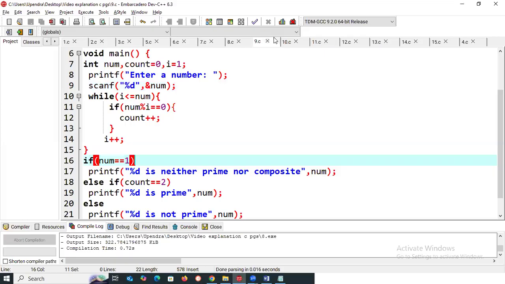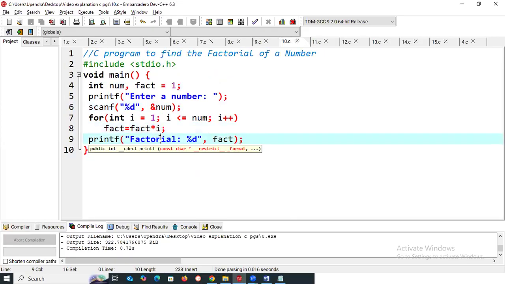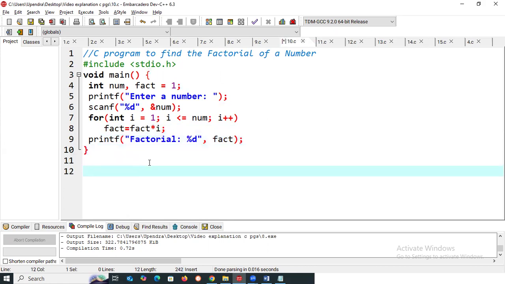Okay, let me explain the 10th program. So very easy, factorial of a given number. You know factorial, students. For example, the n factorial formula is n into n minus 1, n into (n minus 1) factorial. You can expand (n minus 1) factorial like n minus 1 into n minus 2.